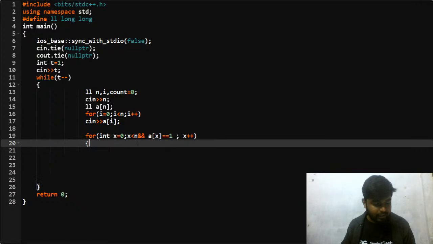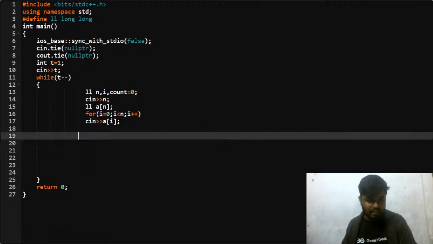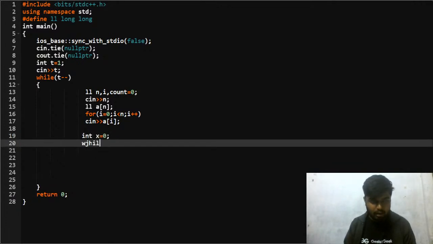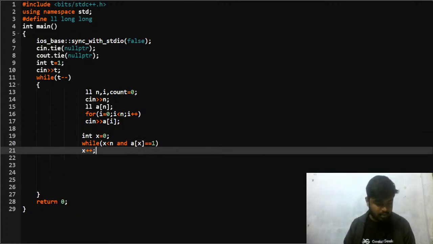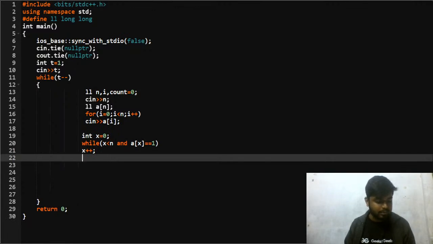I'll be counting. Is everyone clear with this? Let's not write it in this manner; let's write it using a while loop. So x is this, and while my x is less than n and a of x is equal to 1, I just keep on counting. I do an x plus plus, and what should I do next?